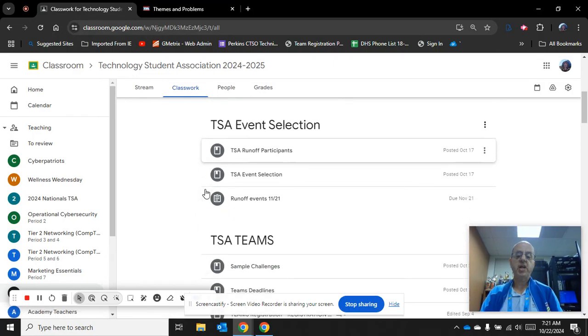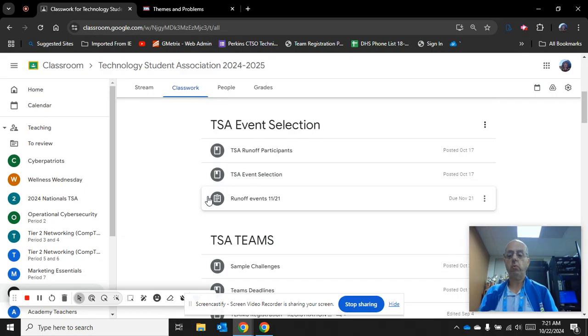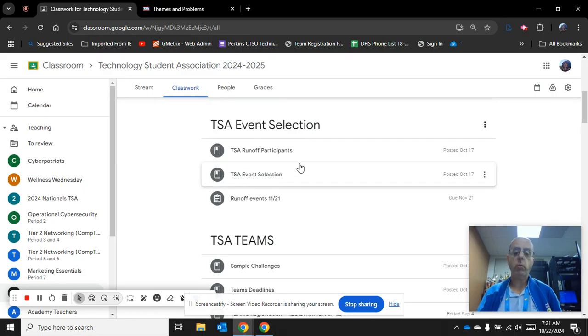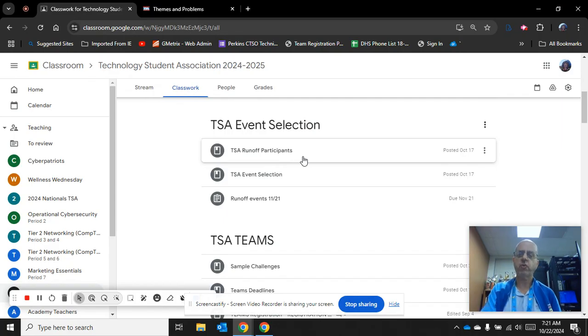The TSA event selection: this is where your child picks the events they want to do at states. We have something called runoffs because we have so many members and not every member got the event they want. They still have an opportunity to trade off if they need to. But for those staying in their events, we have runoffs, because there might be 15 students that want to compete for, say, digital video production. We can't have 15 kids in digital video production. I can only have 6.